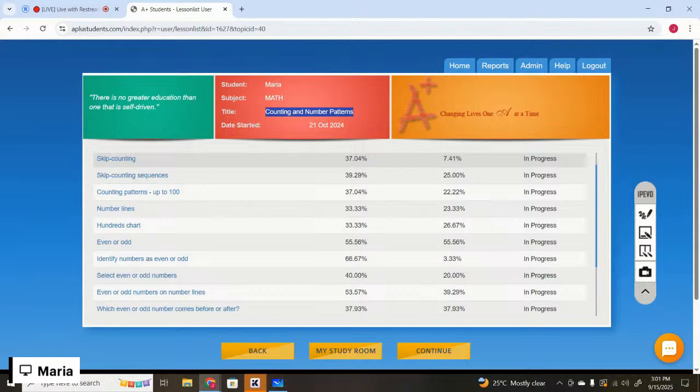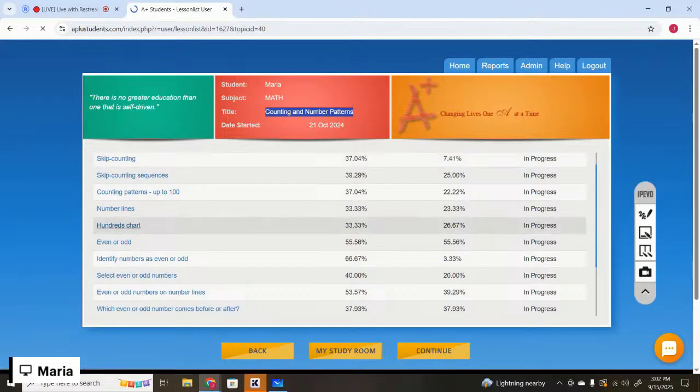Here I am on grade 2 math. The chapter we're on right now is counting and number patterns. Let's just start with the lesson that is hundreds chart.